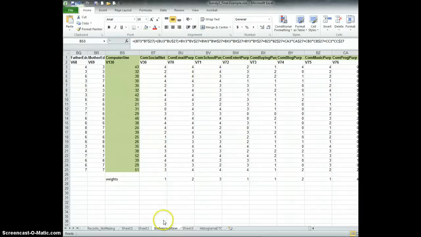Okay, so some of the items that are in the same bank of questions, like this is a bank of questions about people's computer use. Not all uses of computers are equally relevant for what we might think of as preparation for a course like this. So what I've done is I've created a weighted index, and I've thought about how I want to score each of these.